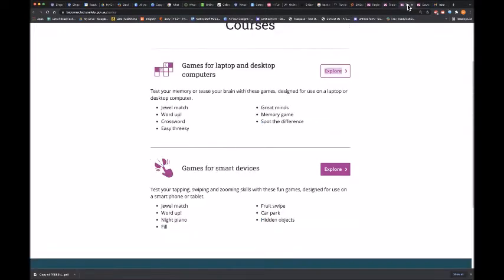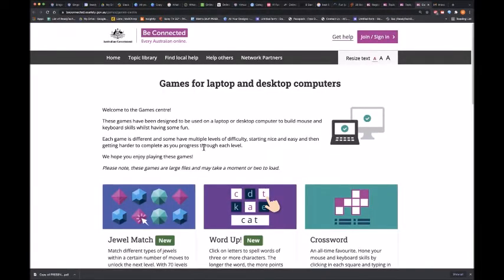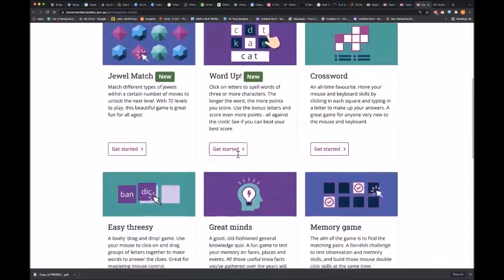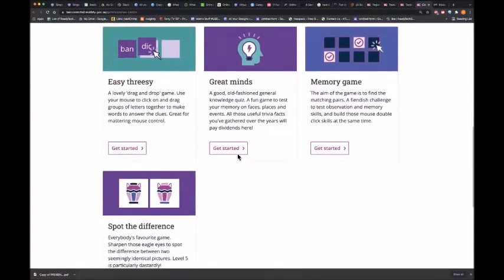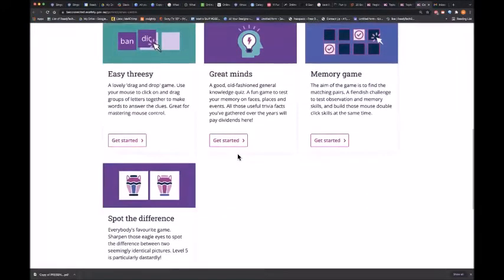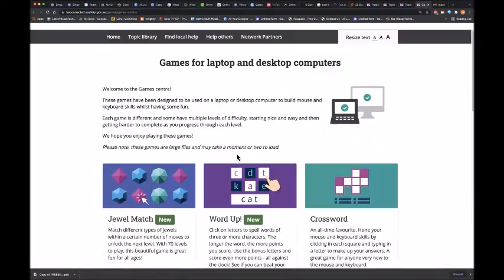When you come along and have a look at those, we've got games such as dual match, word up, and so on. So if we come on, there we go. We can see dual match, word up, crossword, easy threesy, great minds, memory game, and spot the difference. And these are all designed to be played within your web browser. A little bit later on when we come to demo time, we'll circle back in here, and we might try one of these, what we call browser-based games, okay? It's a game that you play in your web browser.